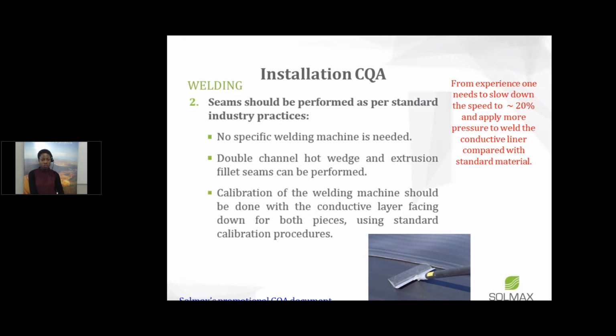And another thing is to calibrate the welding machine appropriately. So perform trial welds to know the exact speed you need and the pressure. And once you've performed the seaming, you can use a multimeter again to check the adjacent panels to make sure the conductivity is broken across the films. Once you get the parameters right, then you can deploy that setting on the field.